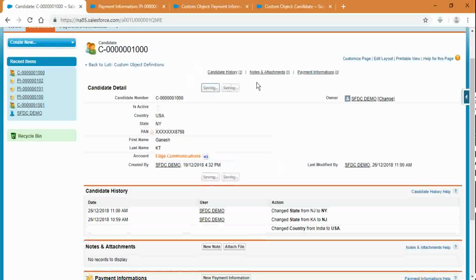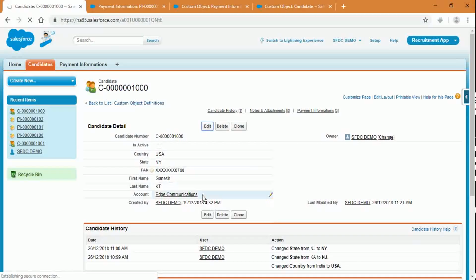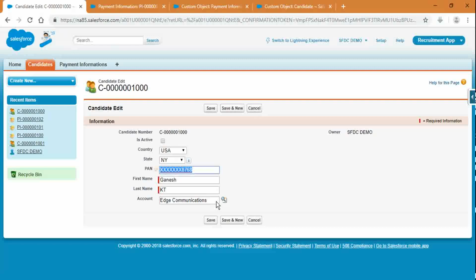Okay, if I save this, I'll be able to save, and if I want to edit, now I'll be able to change my account also. Got it? So this is what we can do with a lookup relationship, but with a master detail, obviously I can't do that. I can't give a connection to a different master, because that connection is already set up.